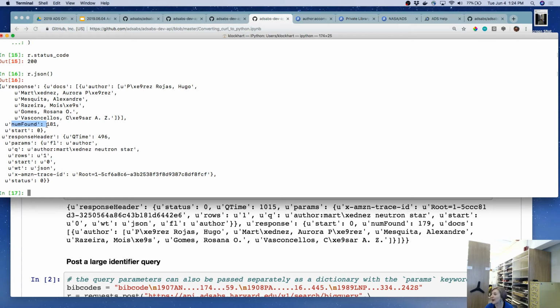So if you're doing some sort of pagination, so maybe you're asking for 10 results at a time, if you want to know how many results you need to get back altogether, this numFound is going to tell you how many results you have altogether. You can just paginate through until you get to the end.